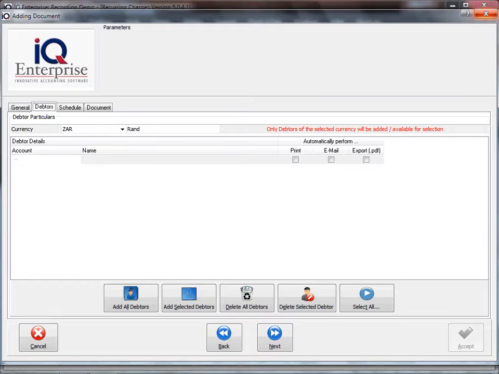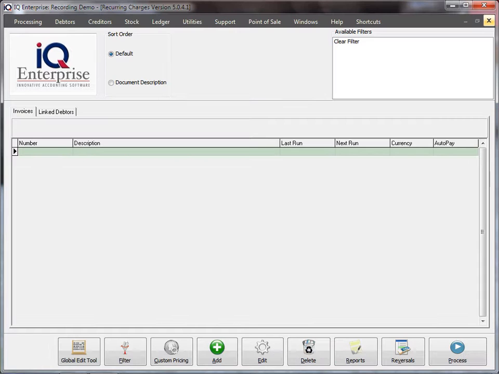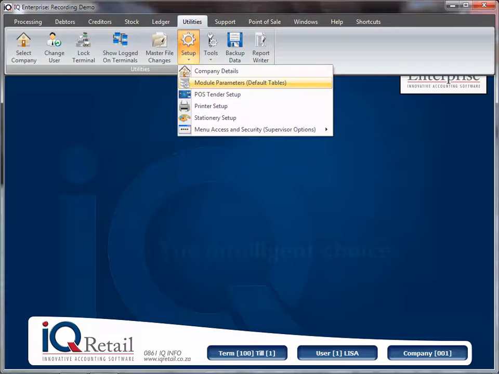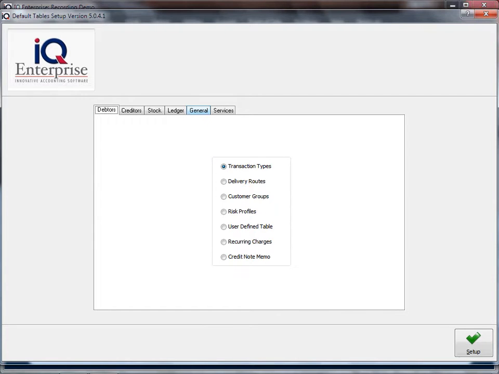Also, for the export option, if you export a document, in other words, you don't want to print it, you want to export it into PDF format, you've got to specify where it must put those files. Okay, so we're going to say Utilities, Setup, Module Parameters.